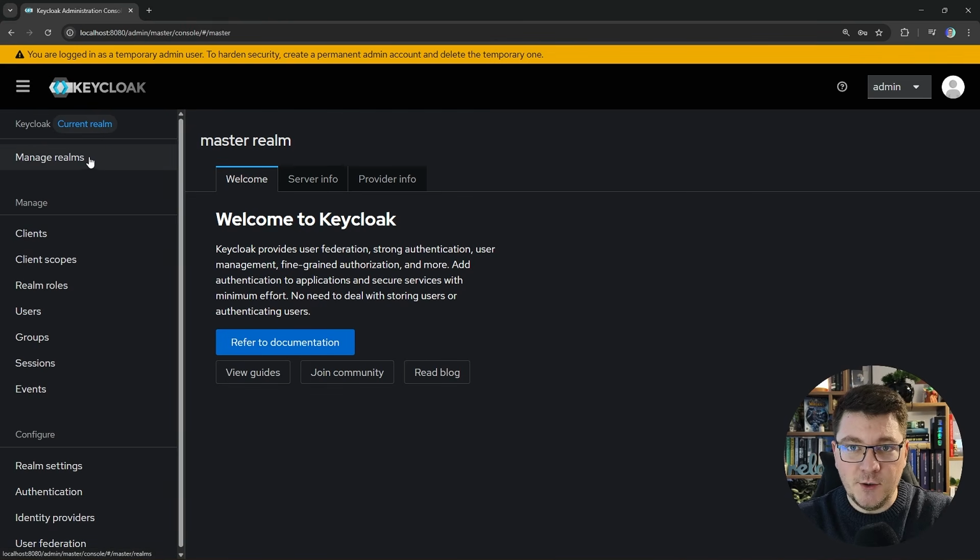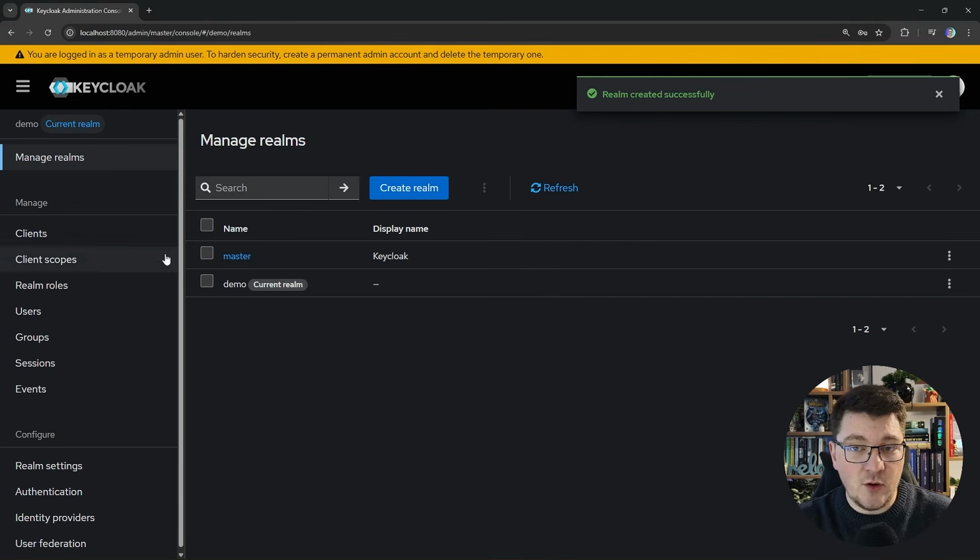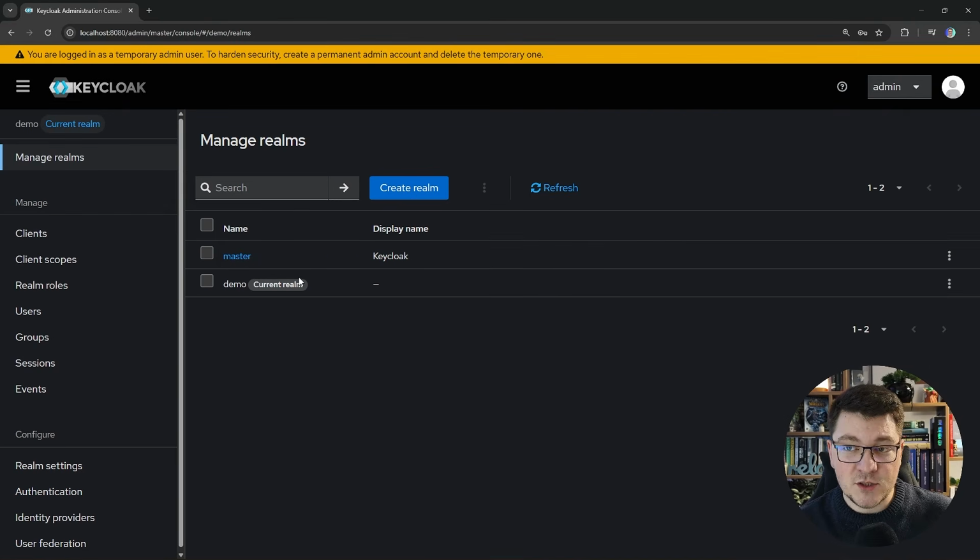From here, I'm going to click Manage realms, and I want to create a new realm for this demo. And for lack of a better name, I'm going to call this realm the demo realm. So we are now in this realm, and you can think of a realm as a logical grouping of clients representing applications and any users that might be a part of it. A nice way I like to think of it is it's like a schema inside of a database.